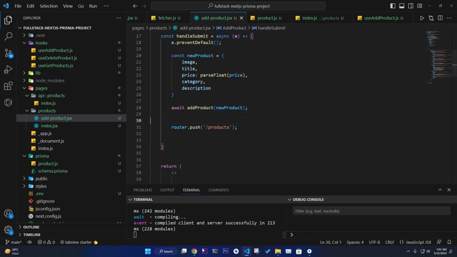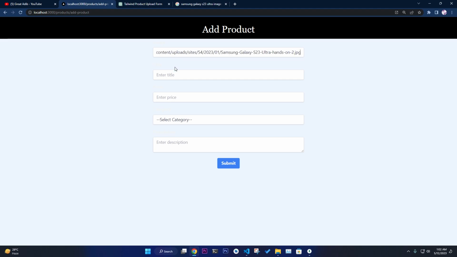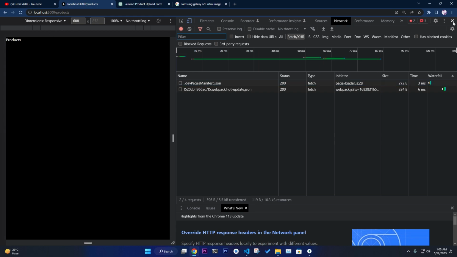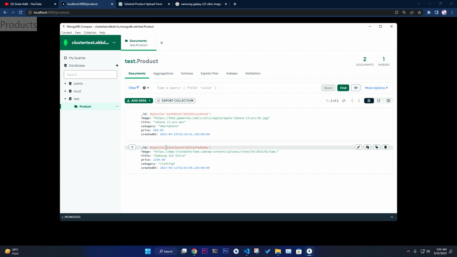After it is done, here I'm going to pass some data, which is our Samsung S23, $1299.99, and select a category of smartphone and give us any description. And let me check. If I go to the network request, as you can see, it is already complete. After that, it has gone to this URL API/product. So it is working just fine. As you can see, we have the two products with image, title, price, category, all of those things. And this was the previous one that I added to check it. So we have two products in this database.